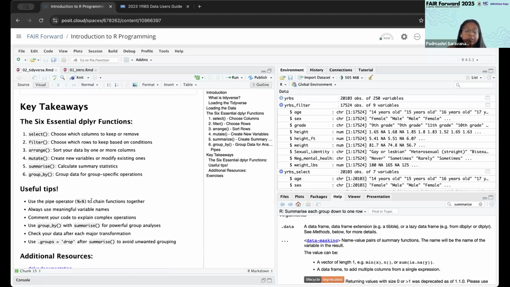And always use meaningful variable names. So if you just call it height2, for example, when we were converting it, it's not going to tell you what height2 means. So make sure you name it in a way that your brain remembers where to go back to. Commenting out in your code to explain anything complex.